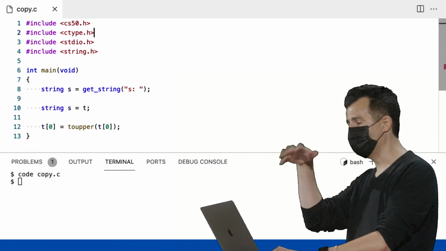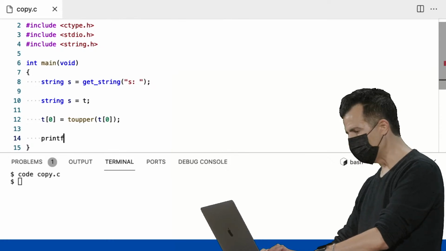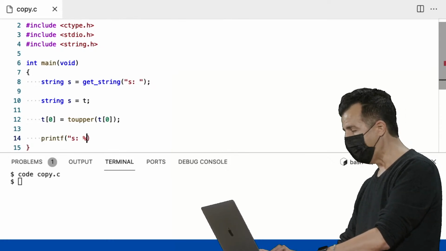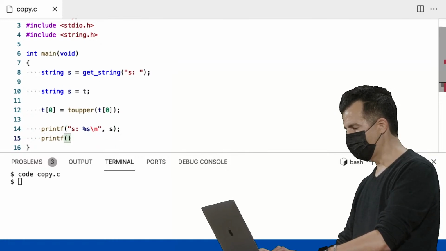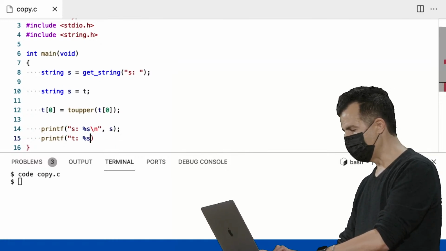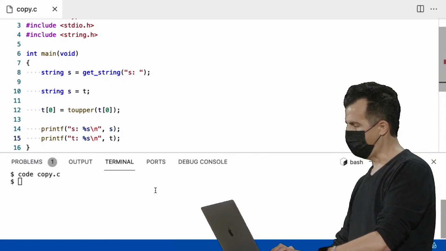There was a bunch of helpful functions in that library as well. Now, at the very last line of the program, let's just print out what both s and t are by simply printing out %s for each of them. And t is %s also. Not %t, of course. And let's see what happens here.